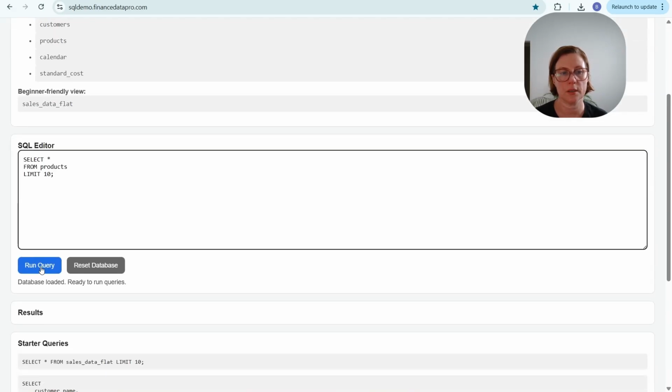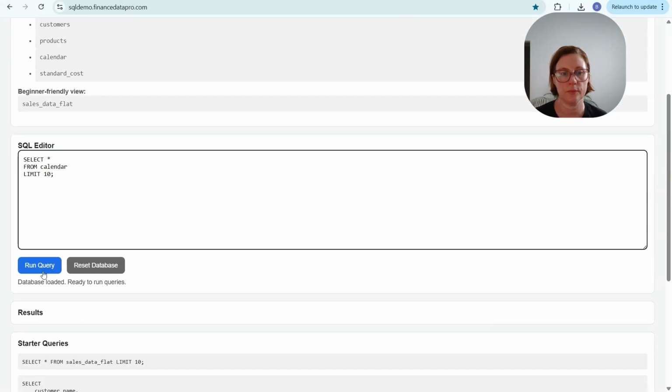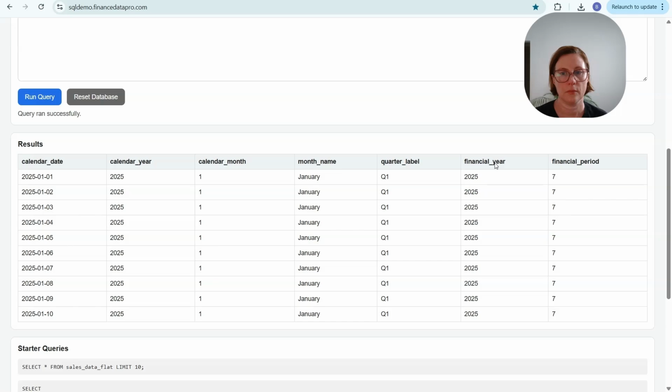Next, we'll look at the products. Notice the products table has the product ID. Again, that's how we'll link the product table to the sales table using the product ID, which is in both tables. And lastly, we have the calendar table. This is how we'll filter the dates of the sales we're showing to Q1. As you can see, the quarter column is called quarter label. In the where clause, we'll be using quarter label equals Q1. All right, let's start joining.